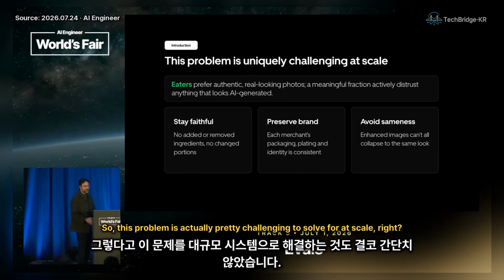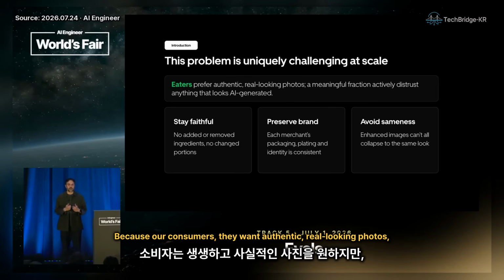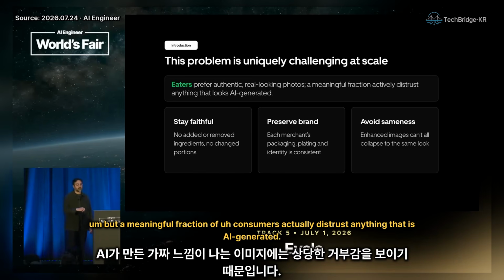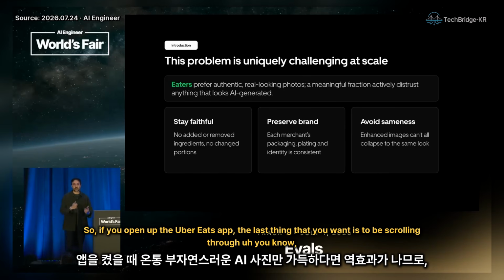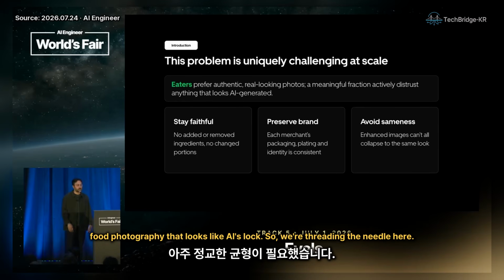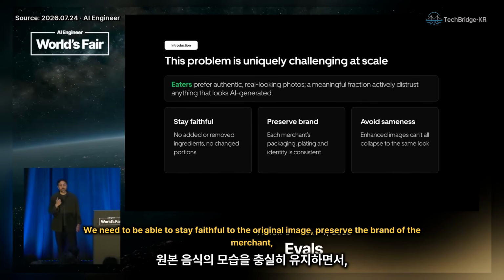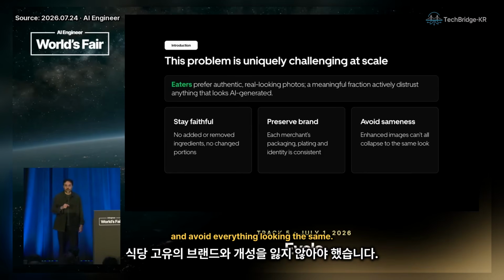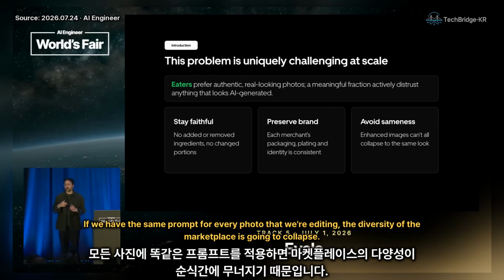This problem is actually pretty challenging to solve at scale. Our consumers want authentic, real-looking photos, but a meaningful fraction of consumers actually distrust anything that is AI generated. If you open up the Uber Eats app, the last thing you want is to be scrolling through food photography that looks like AI slop. So we're threading the needle here. We need to stay faithful to the original image, preserve the brand of the merchant, and avoid everything looking the same. If we have the same prompt for every photo that we're editing, the diversity of the marketplace is going to collapse.